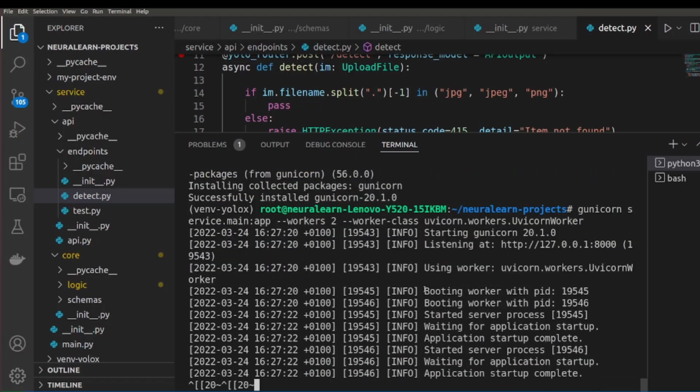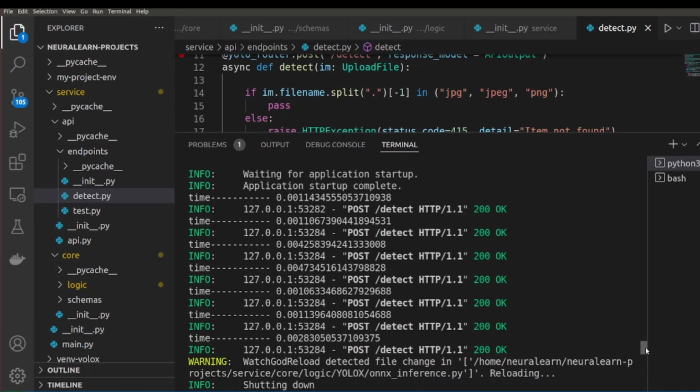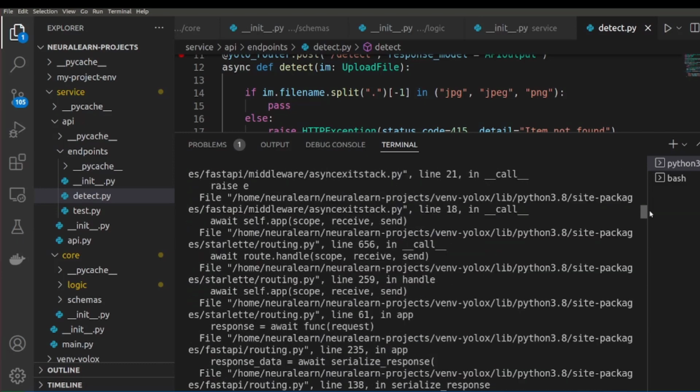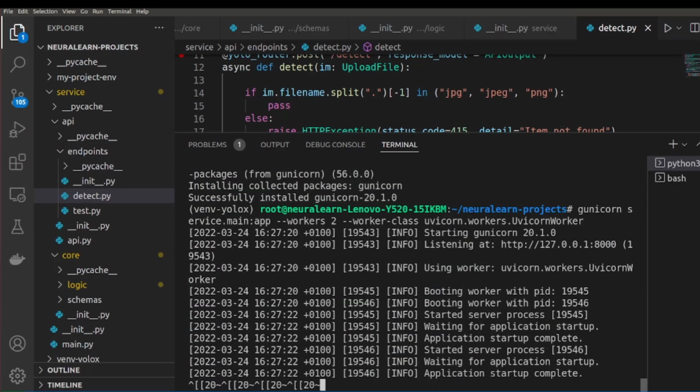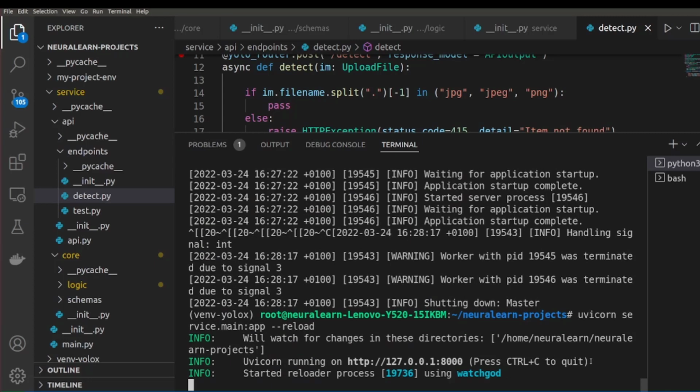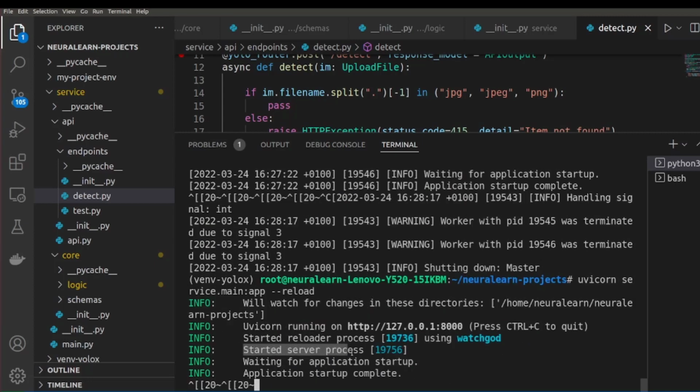Notice here how we have this booting worker with PID with this number, booting worker with PID with this. And so you see that we have these 2 workers, hence the reason why we have this booting worker with PID appearing twice. Now if we scroll up to when we were using just Uvicorn, we had some errors here, so let's get back to the top. What we could do is stop this and then get back to using just Uvicorn. Let's run this and see what we get. You see here you have started server process, and this ID is given.